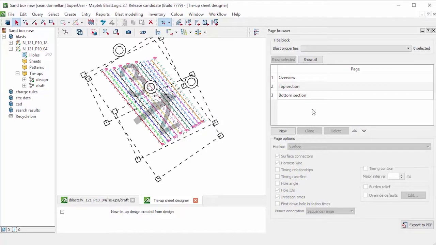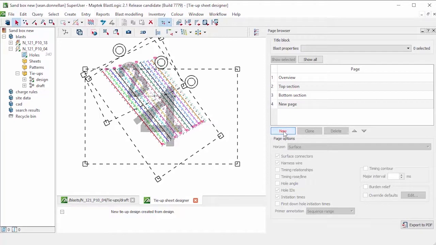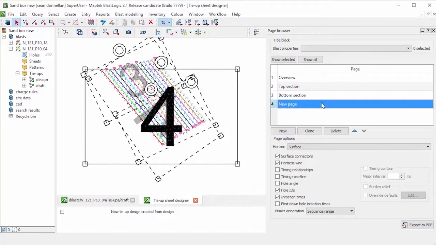Lastly, we'll include a page showing the timing contours for our records, which can give the reader an idea of how the blast will move as well as its speed. So we'll create another page. We'll choose which horizon we want to show, as well as that we want the timing contours.